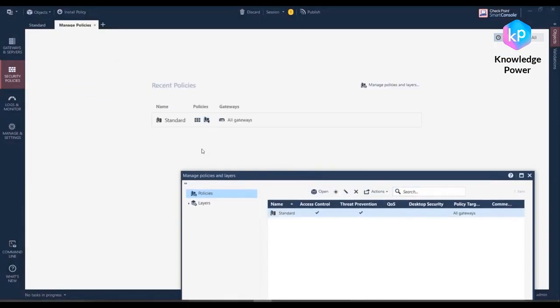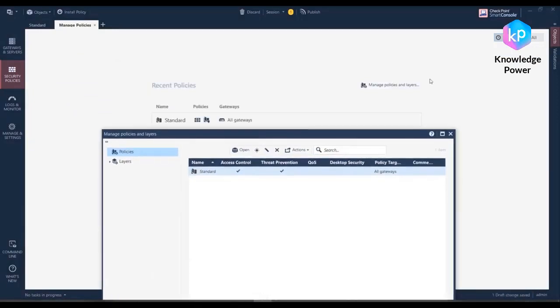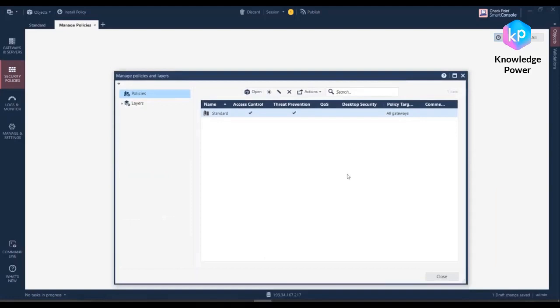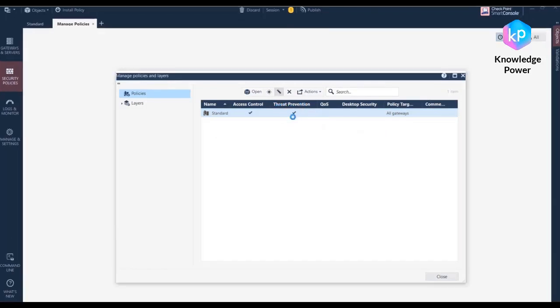You go for Standard Policy, you click Manage Policies and Layers, and go for Policies. Over here, you have your one standard package, which should be here by default. If you have something else, and you know that policy you're working with, you should click there. Anyway, so you click here and go for Edit. You have to make sure that the threat prevention check sign is on here.